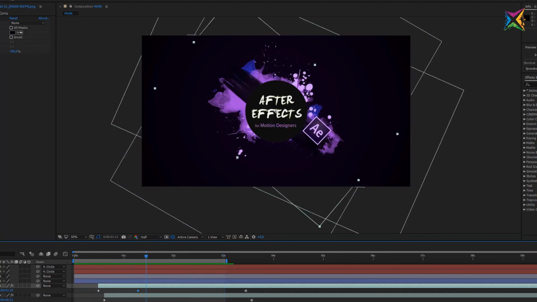Okay, so this is it for this lesson. Now you know how you can manipulate video files or PNG sequences by using the time remapping effect. In the next video, we will take a look at how we can make this animation a little bit more interesting by adding a bit of motion blur.